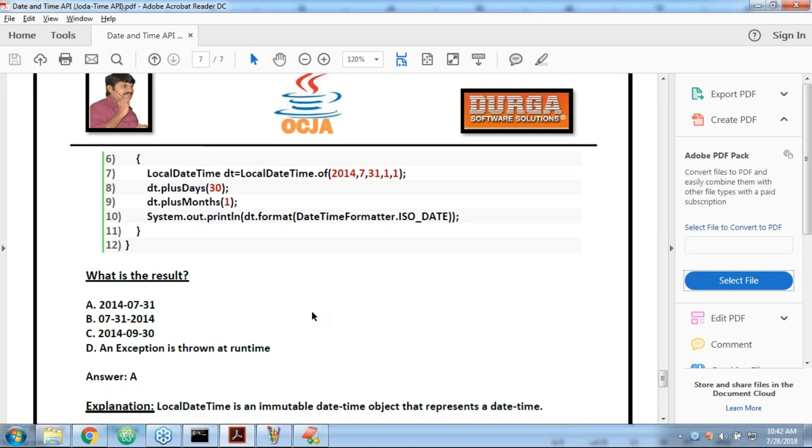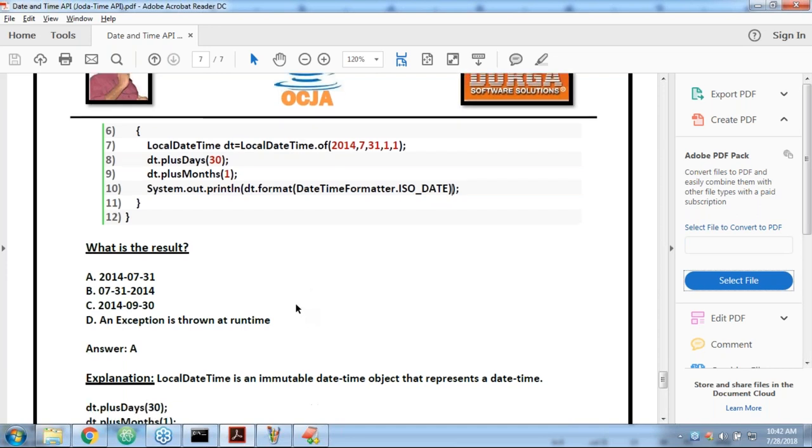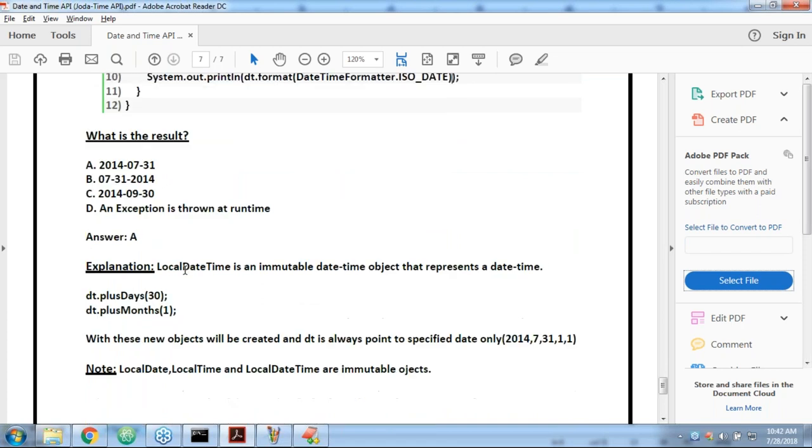This is a bit important, technical one. Take very, very special care, sir. What is the answer by default you are going to get? The answer for you people is, okay? Yes, it is. This is the answer.